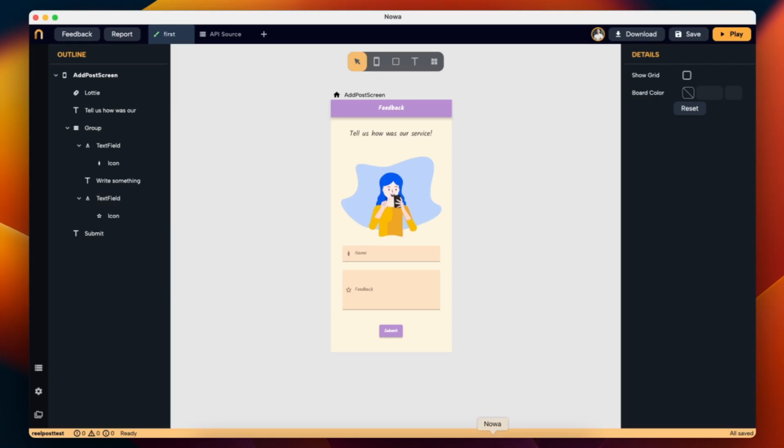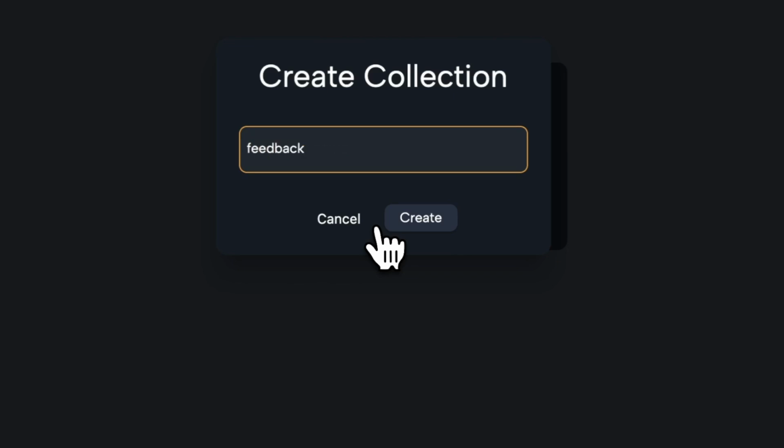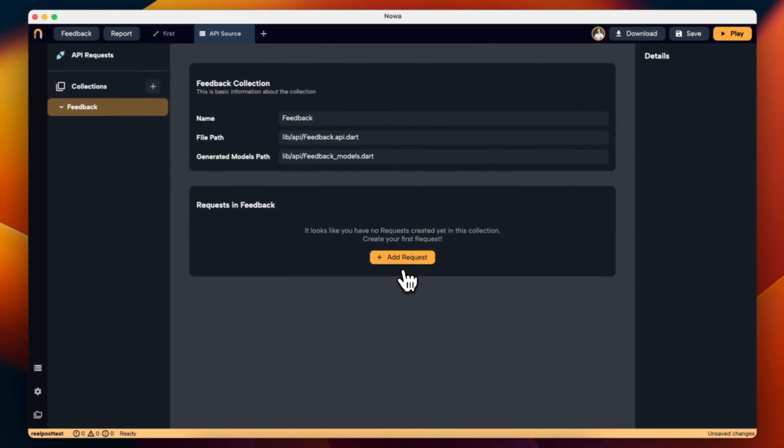Now go back again to Nowa and let's add an API request. Let's create a collection and let's call it feedback. So a collection is simply a bucket where you put all the requests that are very similar together. For example, if you have a login page with sign up and forget password, where all the requests are done on the user database, you can keep all of those in one collection, and each collection has one file where it has all the information for the requests and also one model file where it keeps all the models that you need in the requests.